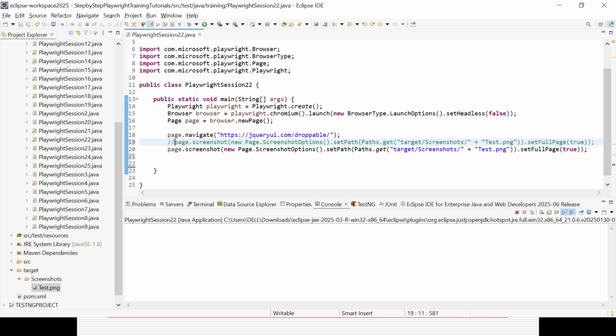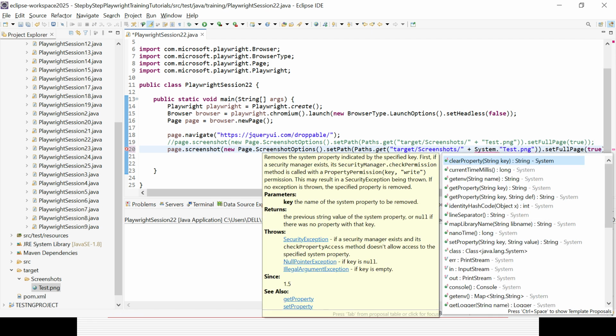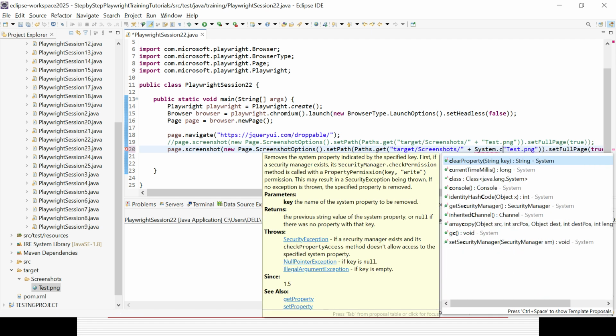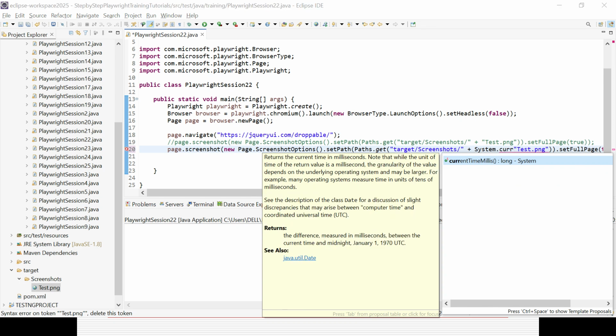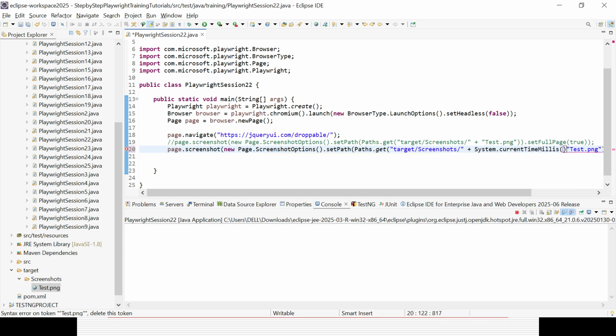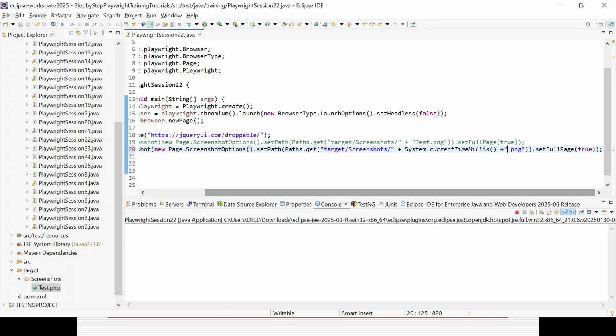So what we can do is give something unique. Instead of test.png, we can use concatenate, and call System, which is a class in Java, dot currentTimeMillis. So this will be unique, right? And after that I can again concatenate and give the extension of the screenshot, .png. So it will not replace the old one, right? And setFullPage equal to true.